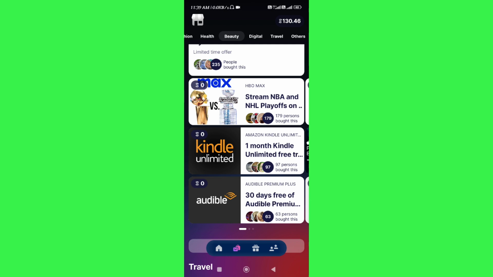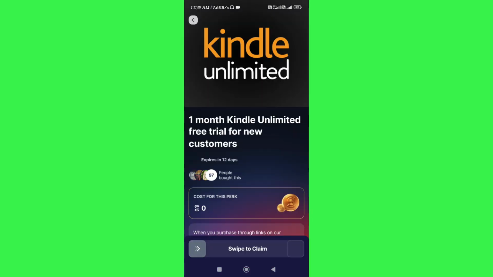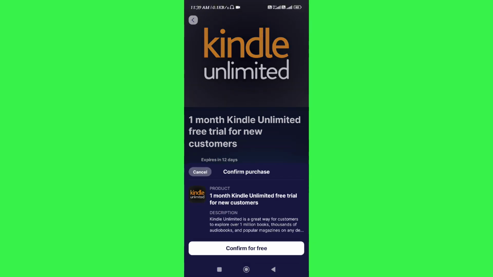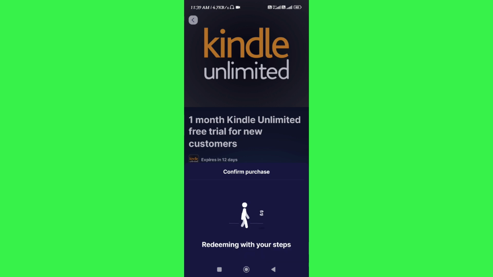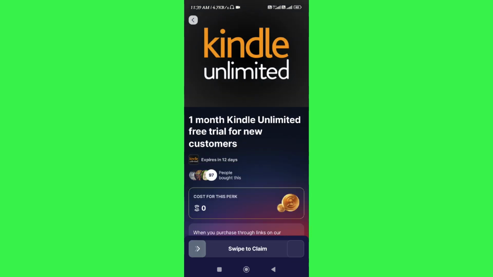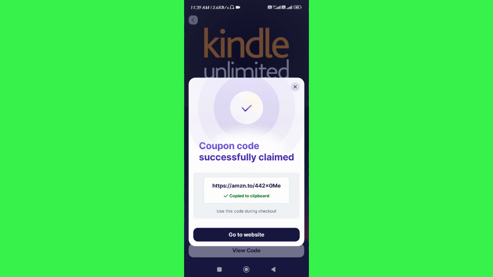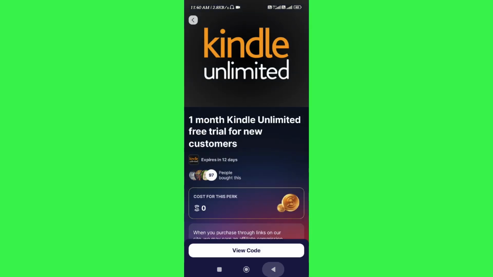So as you can see, in the Sweatcoin application I'm getting the 1 month Kindle Unlimited free trial for new customers. If you want to redeem this offer, then you just have to swipe to the bottom, and then it will show you that you will be able to confirm it for free. Some of the offers are absolutely free, but on some offers you just have to spend your Sweatcoins. You just have to tap on the confirm button, and then after waiting for some time, it will show you the code in front of you, and it will also ask you to go to their website, where you will be able to easily redeem this offer.